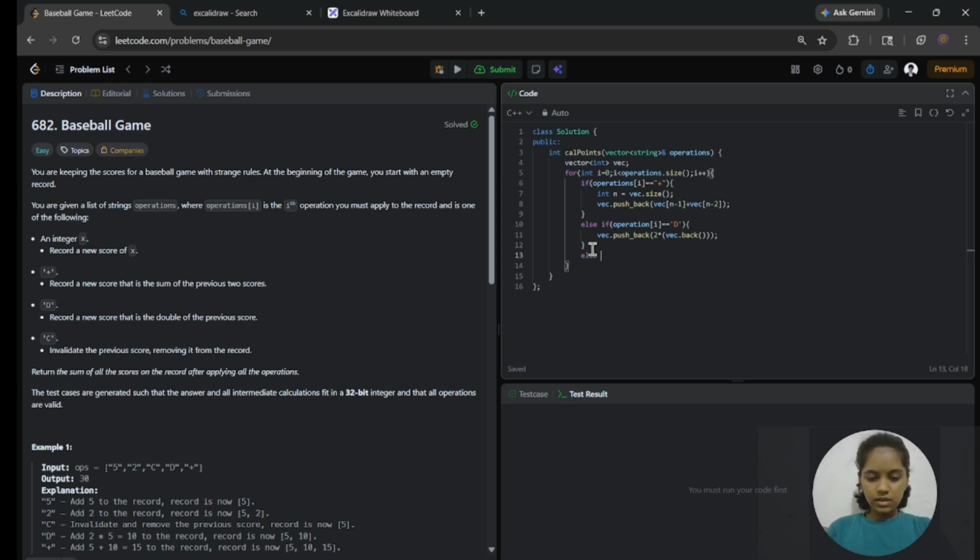Now I am using else if for the capital C. If I have a capital C in the operations array, then I have to remove the last element. For removing the last element, I am using the pop_back method. It removes the last element from the vector.